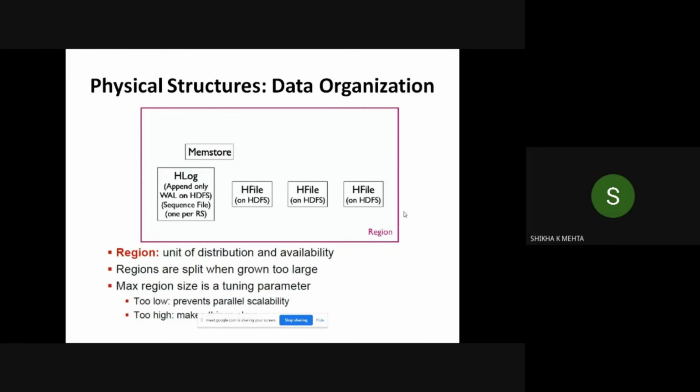Right. So here you can see the physical structure, how the data is being organized. Now we are talking about one region. In one region, we have the MemStore, we have the HBase log, which is an append-only WAL on HDFS, like a sequence file, one per region server. Then we have the HFiles on the HDFS. So this is one complete region, which is the unit of distribution and availability. And these regions are split when they grow too large.